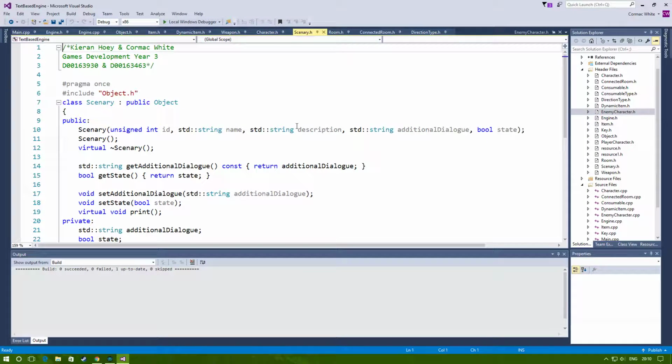After character, you've got scenery. Throughout this project, I've accidentally misspelled scenery, putting an A instead of an E, but it all still works, it's just a spelling error. It inherits from object as well, so you've got an ID, name, and a description. After that, you also have additional dialogue for scenery objects and a state, with the idea being you can look at and inspect a scenery object, but you can't take it or remove it. And the state is if you want to disable it for some reason in a room.